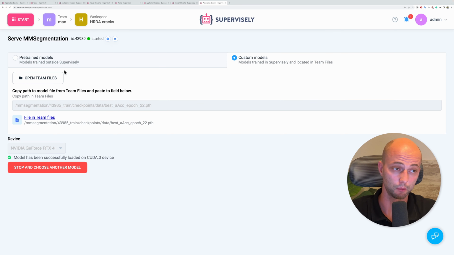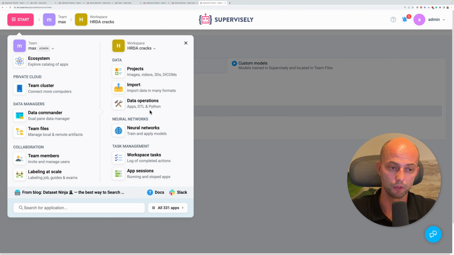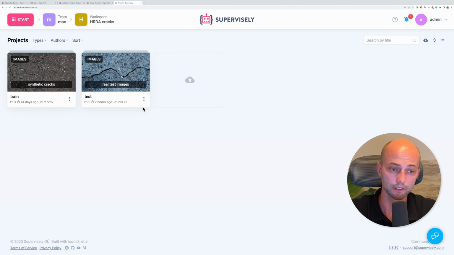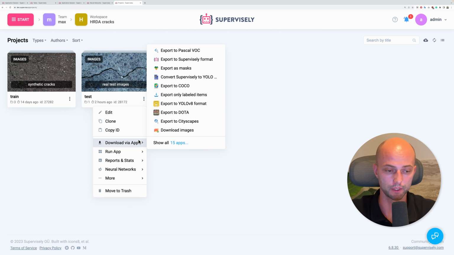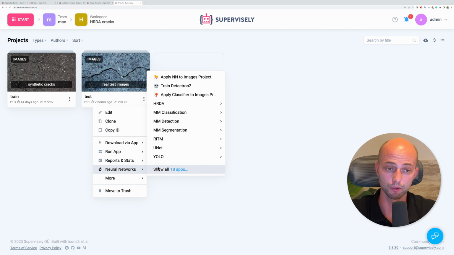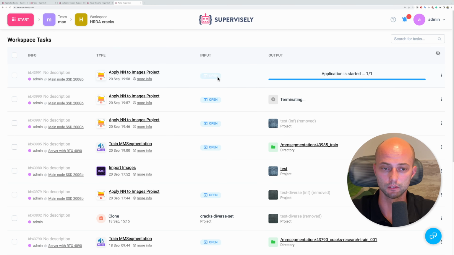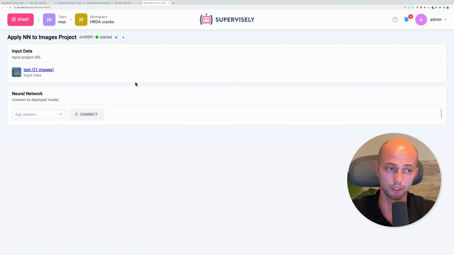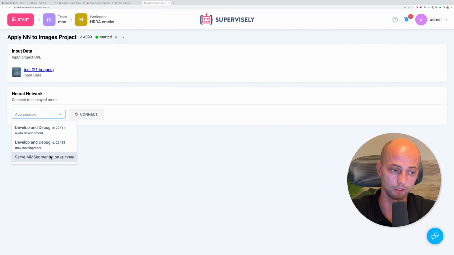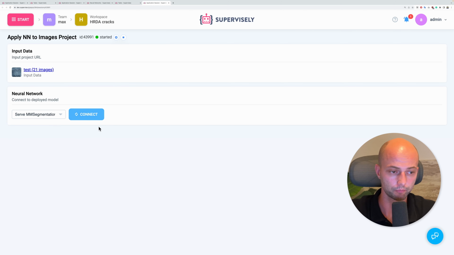So the model is deployed. Let's go to the list of projects. Let's run an inference app from the context menu of our test project. We have a special app for that, apply neural network to images project, and we just need to run it. The app is started and we can open it. You need to connect to the deployed model.